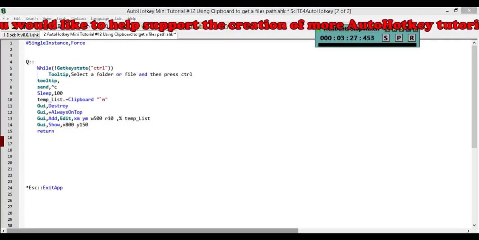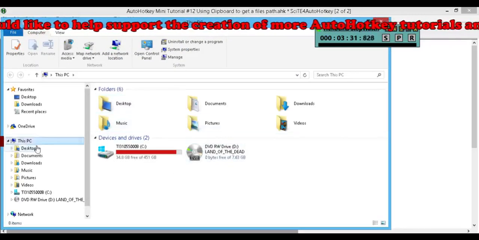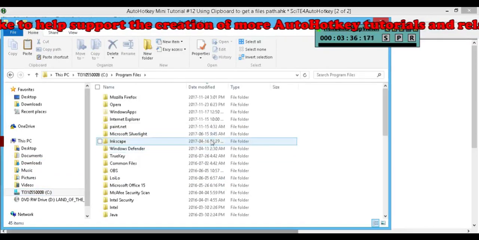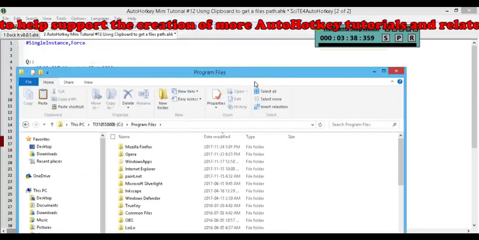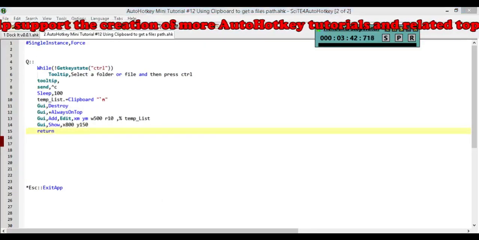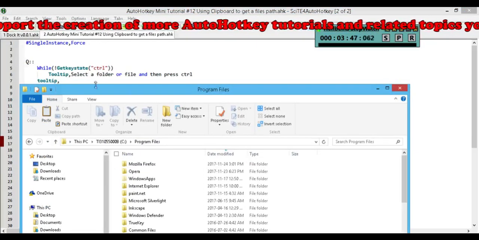So let me go ahead and open up my File Explorer, and we'll go to program files. We'll get some things from the program file. So I'm going to run this script. So the script should be running now. And to get it started, all I need to do is press Q.